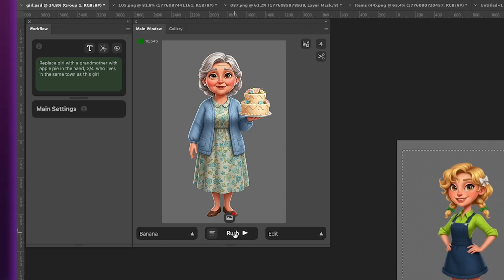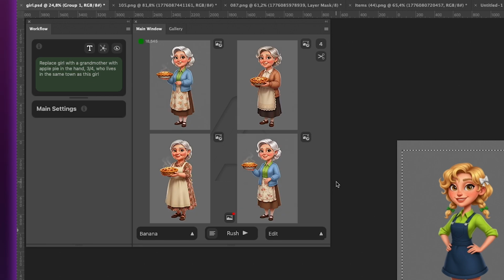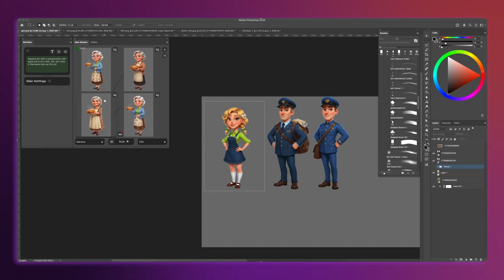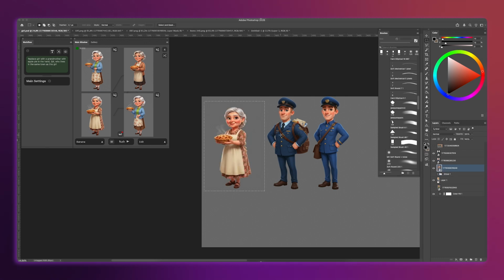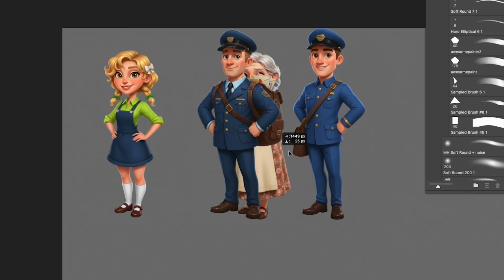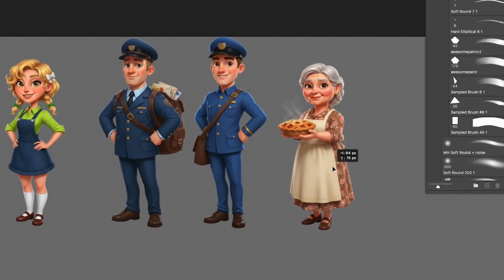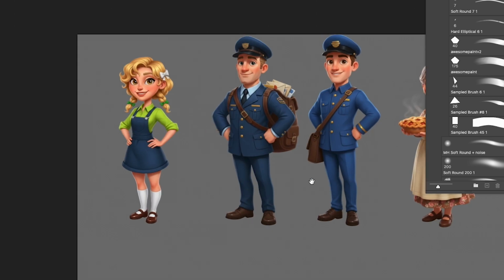That last part sounds odd, but it works. It forces the model to make the new character feel like they belong in the same world, which means matching the style, the rendering, the visual language of whoever they're replacing. That's the kind of thinking Edit rewards.